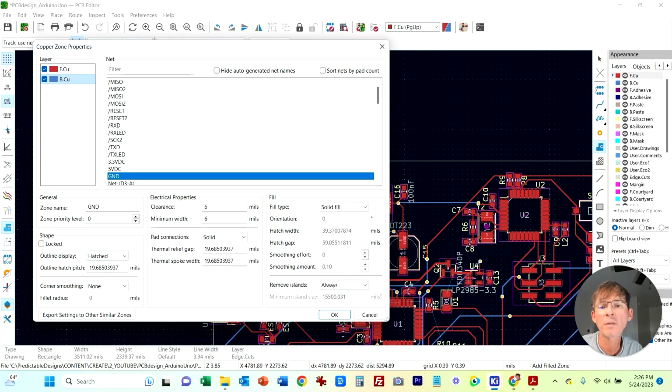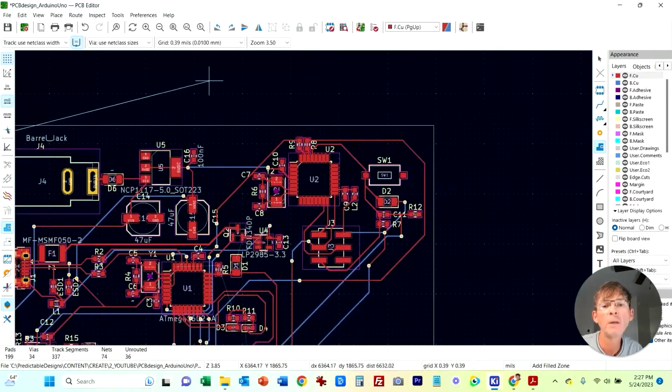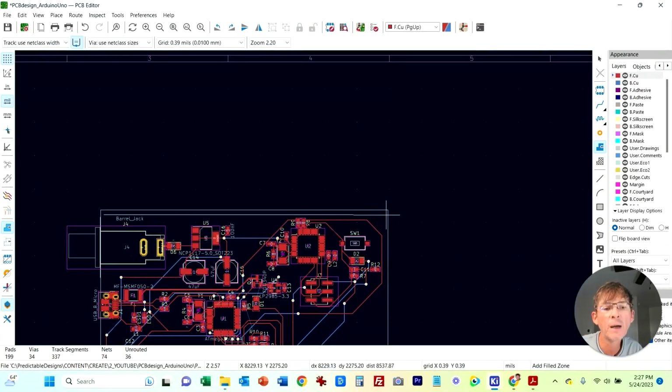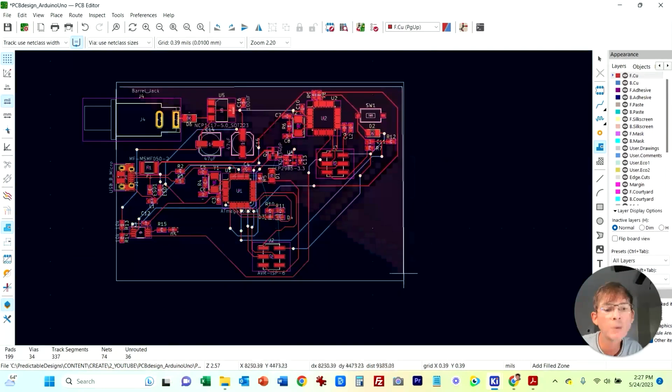None of that matters. I've got the clearance and the minimum width. I just set those low at 6 mils. That way the copper can go into small spaces and make sure to grab the ground. Pad connections is probably set to thermal reliefs, but just for this, that's too advanced of a topic. We're going to just do solid and a solid fill. And I'm going to do OK. Now we can finish drawing the rest of our copper pour. Kind of doing it approximate.